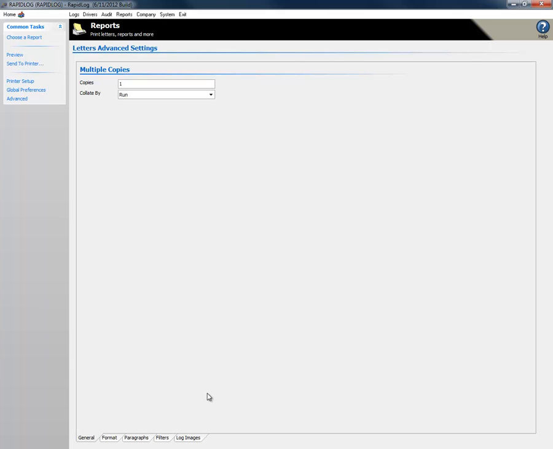The next tab we will click on will be the Log Images tab. This tab simply asks us if we want to print out the log image that a particular violation is tied to. To save paper, I would recommend not turning this feature on, but feel free to turn it on if you need to. Next, we will click on the Filters tab.